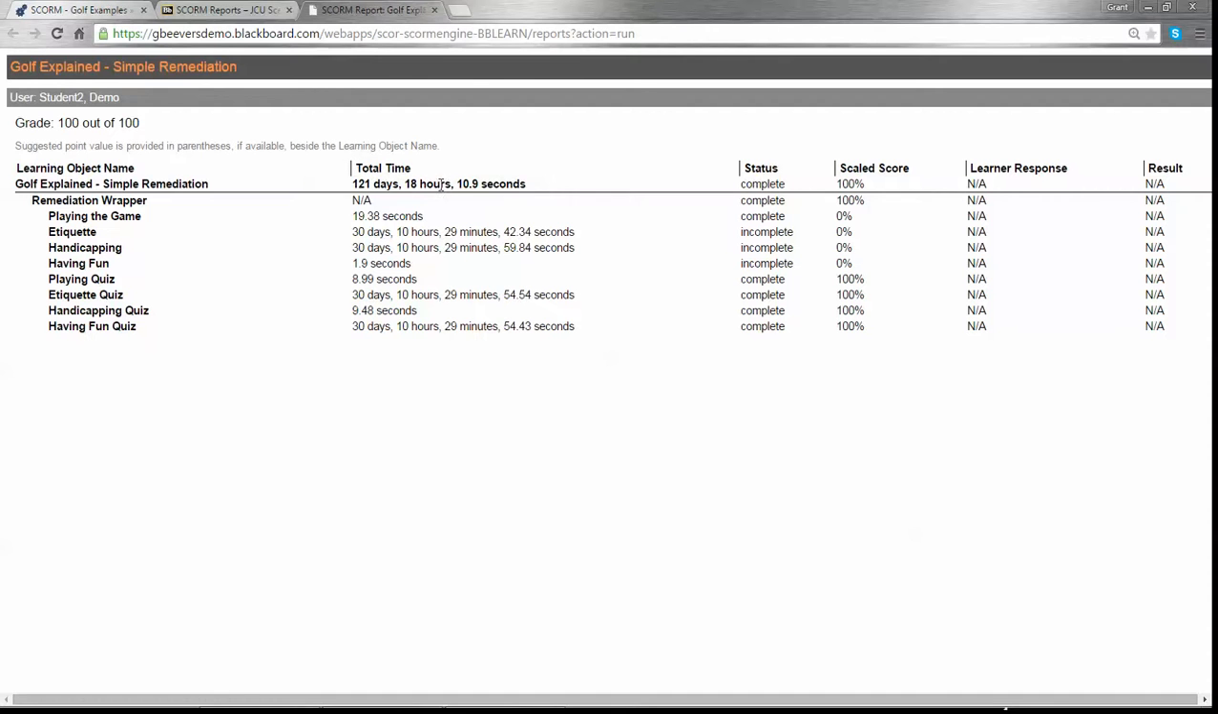I don't know where the 121 days, 18 hours and so forth has come from, but it's recording how many seconds. These are more realistic here, because these seconds are roughly the time I spent in each of those when I was mucking around with it. Then there are scores from the quizzes, the last 4 quizzes.